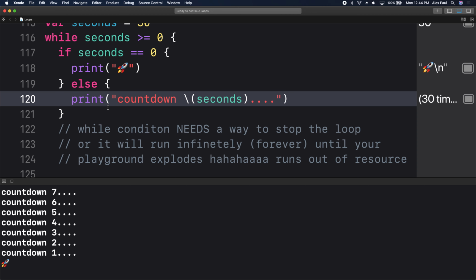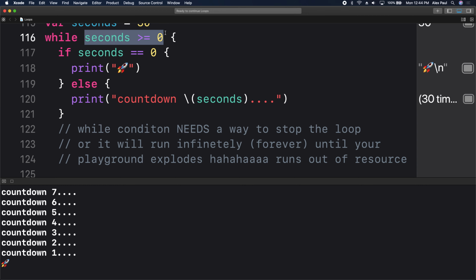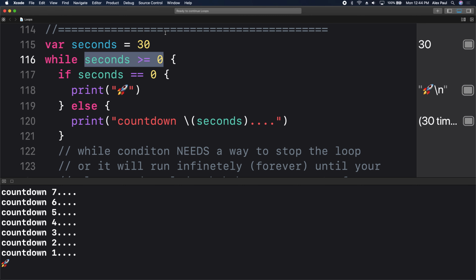Exactly. Everybody with Luba here? So it comes in the while statement because this statement here is true. This statement, seconds more than or equal to 0, is true. Why is it true? Because seconds is 30. 30 is more than or equal to 0. So come inside my while loop.